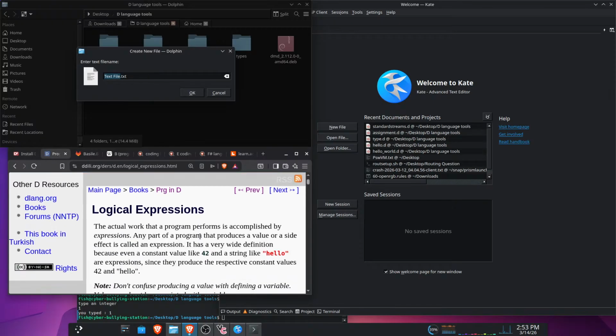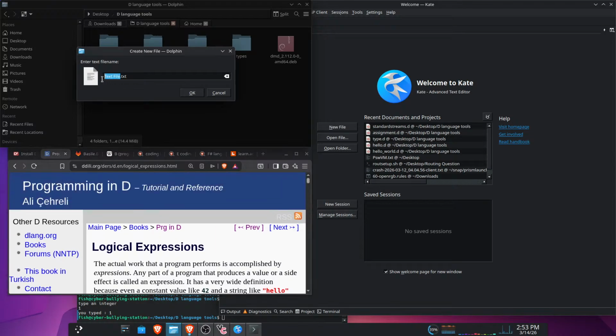So then we're on to logical expressions. This is like doing addition and subtraction.